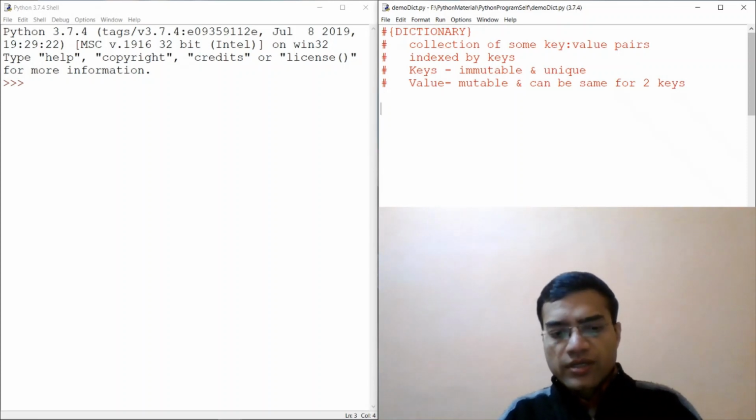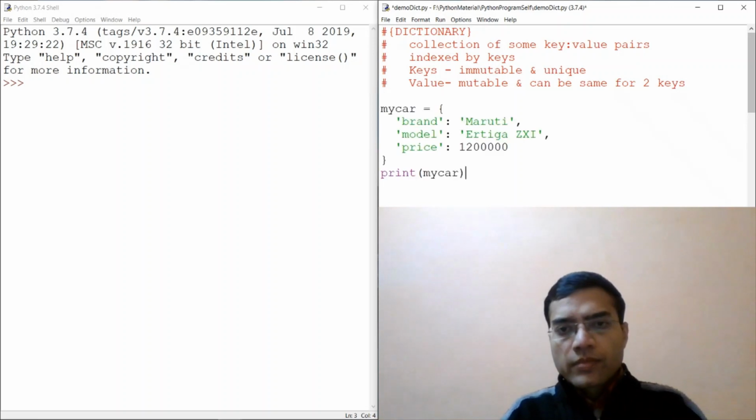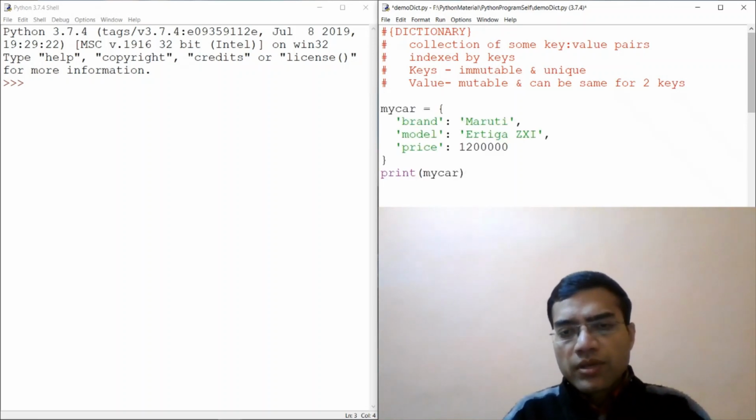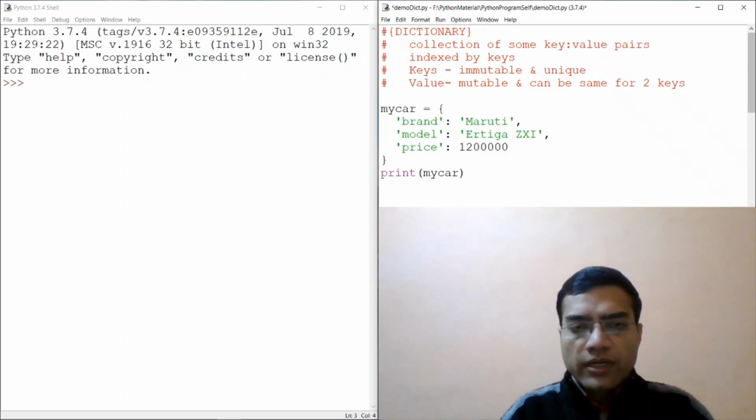So let us create one simple dictionary. Say my car is equal to, within curly brackets, some key colon value. So written like brand colon Maruti, comma, model colon Ertiga ZXi, comma, price colon 12 lakhs, and curly bracket close. This is how we create a dictionary, and all these lines may be written in one single line also.